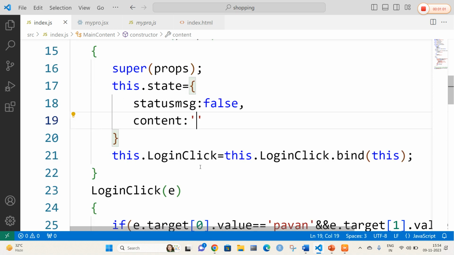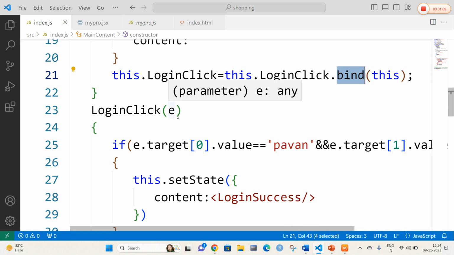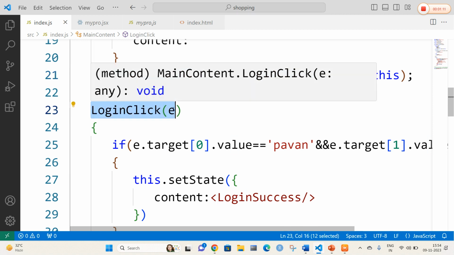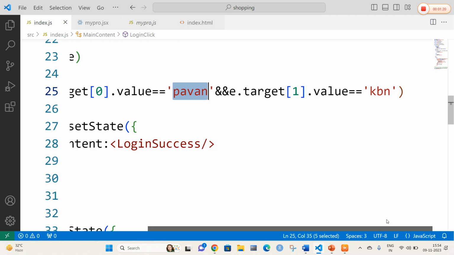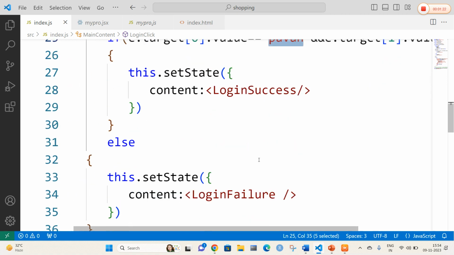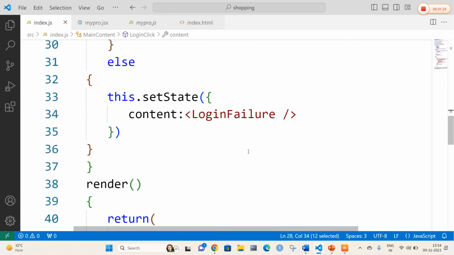After the constructor, I am going to use the loginClick function. That loginClick function is going to be bound here with the help of the ReactJS component lifecycle. The values obtained from loginClick are as follows. In the loginClick function, I am going to get the values. I am going to provide a name called Pawan and the password as KBN. If the user has provided these two values only, then I am going to set my state as login success. Otherwise, I am going to set my state as login failure.